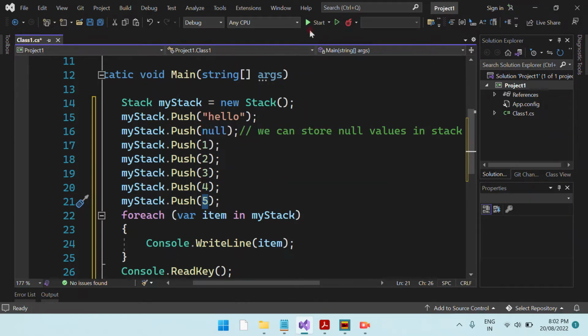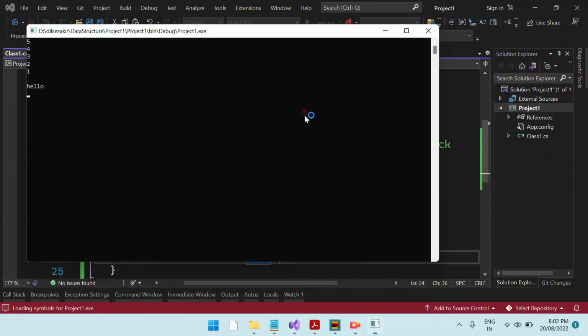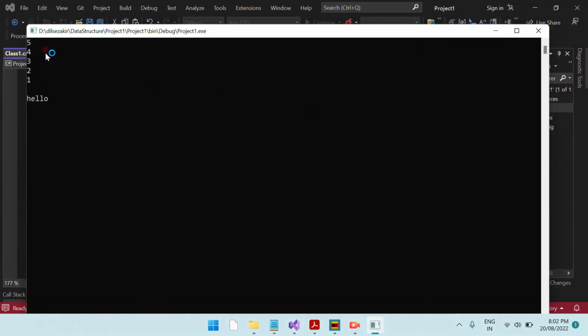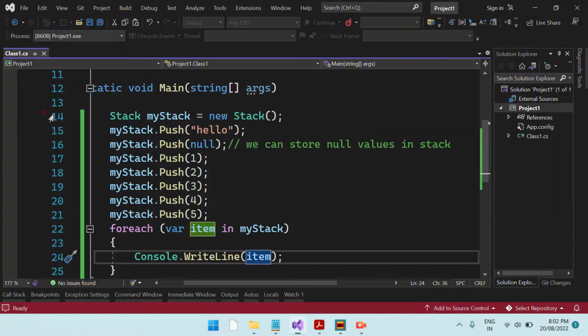Let's see. Here this is a foreach, and I am writing the value from the stack. See, you'll see here 5, 4, 3, 2, 1, then null value, then hello.